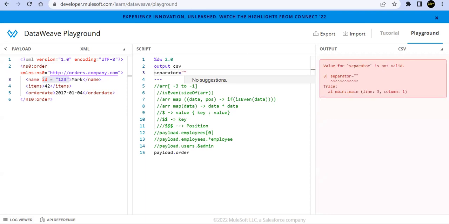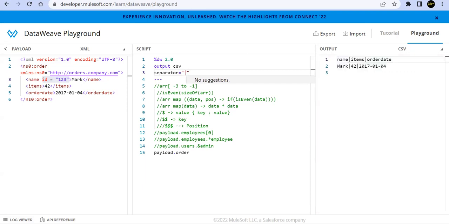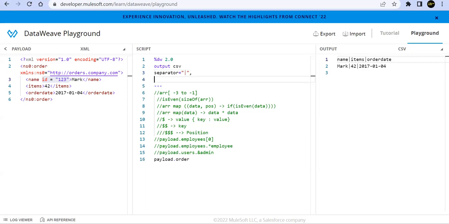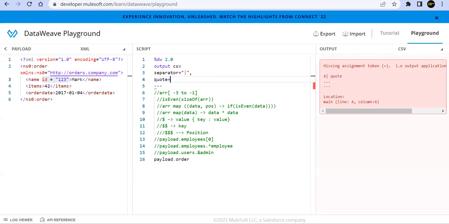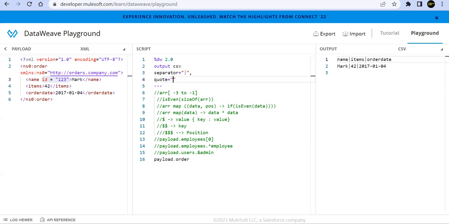I think they can make some improvement here, so that if I don't remember the exact keyword, they can give me a suggestion. So instead of comma, if you want something like this, we have discussed this, right? See here, now your delimiter or separator is the OR operator. Now we talked about quote also, remember? So I'll add one more thing. I'll say quote equal to single quote.